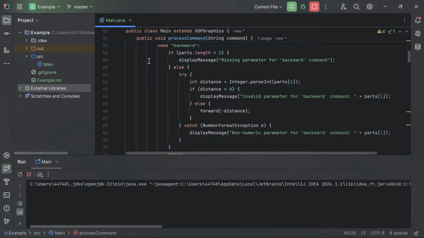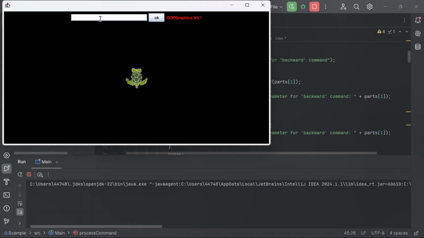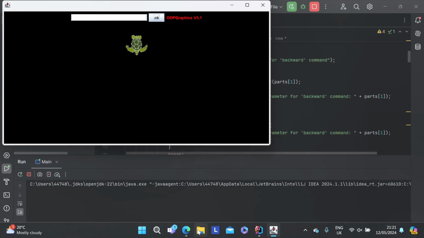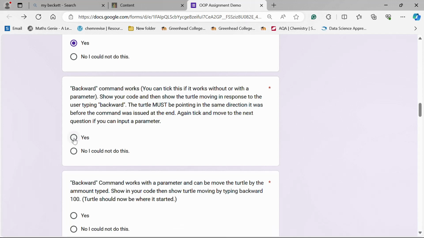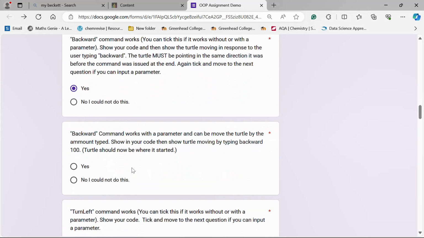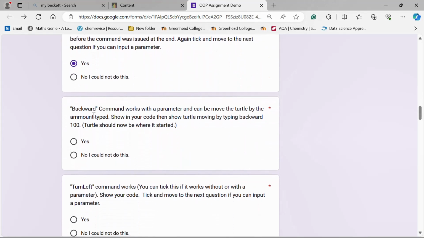So I'm gonna run it again. So I will type backward. I'm giving a parameter of 100 as well because without a parameter it will not go anywhere. So as you can see the turtle moved 100 pixels backward. So I'm going to do yes as well. And then it says backward command works with a parameter and can move the turtle by the amount typed.